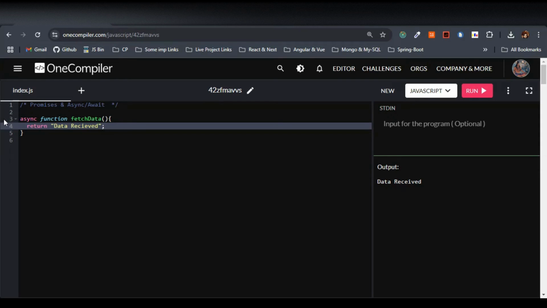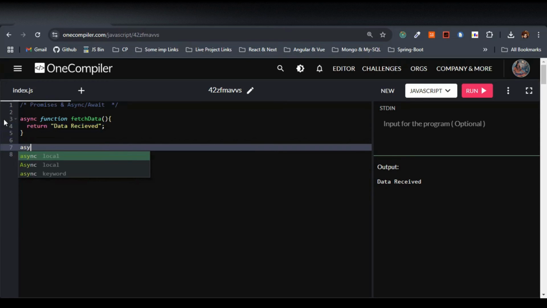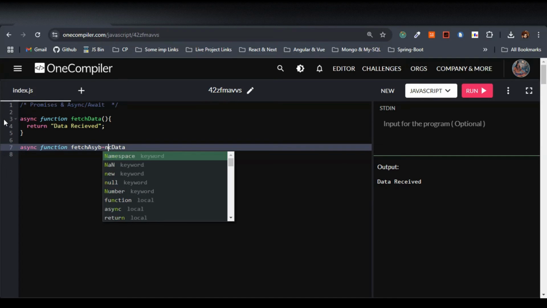So you can just try this one with the real world example as well. You can just consider the API along with the same thing. So I'm not going to explain this with the API. I'll just take the string data received here, right? We will just simulate this with the result promise. So second thing is again one more function I'll consider. This one I'll just name fetch data. I'll just add async here. Fetch async data.